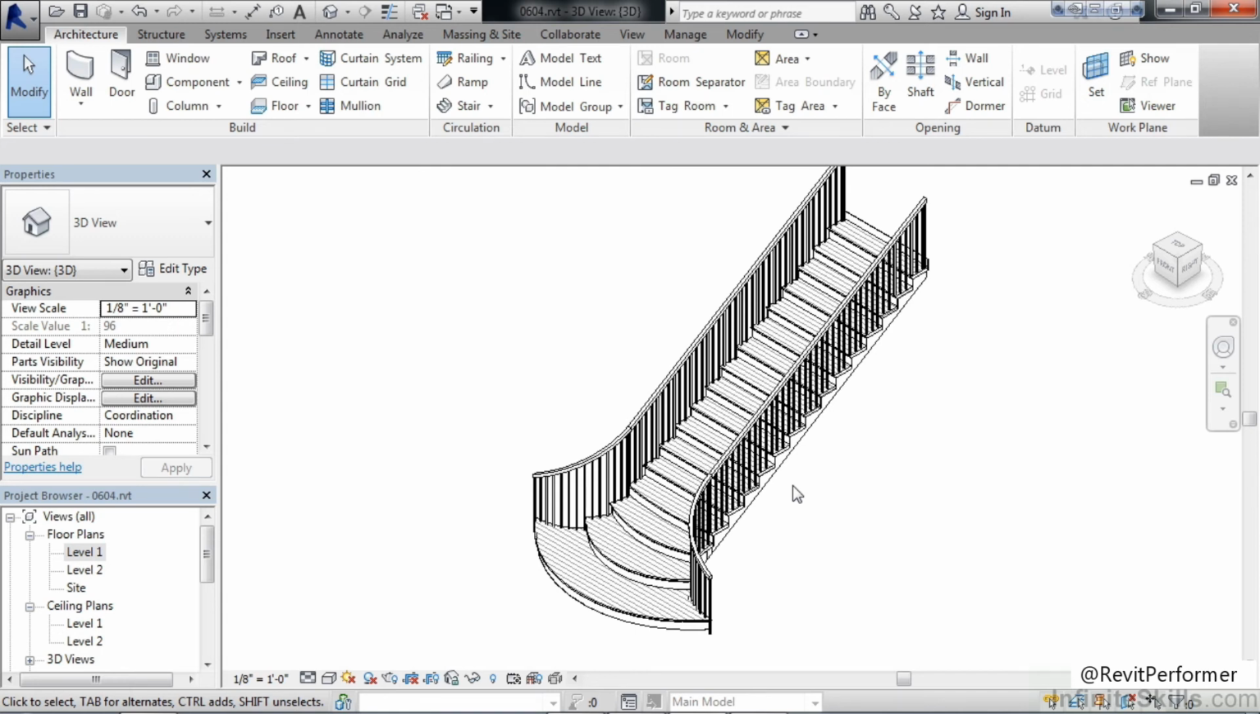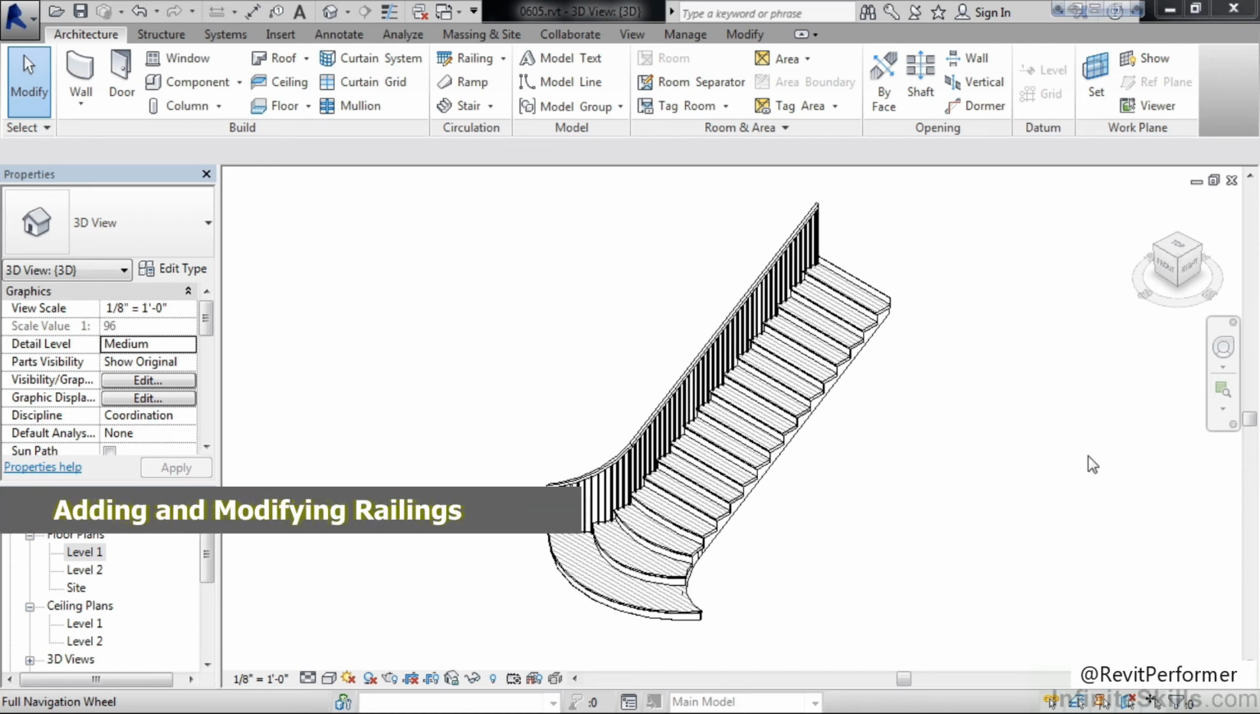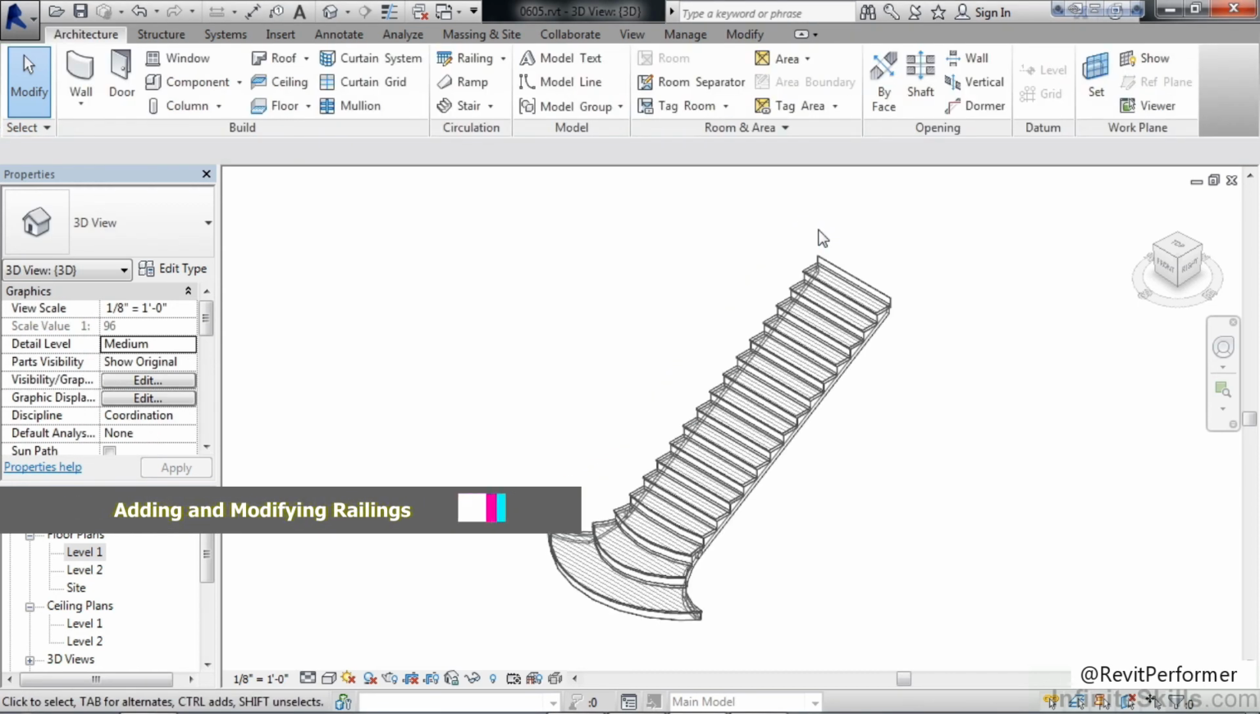Up next, we'll look at modifying the railing. In this lesson, we'll look at adding railings and also modifying railings to existing stairs. So in your 3D model, you have a railing on one side of your staircase, but not on the other side. Just to illustrate this, if you want to delete a railing, all you have to do is simply click the railing and then choose Delete.